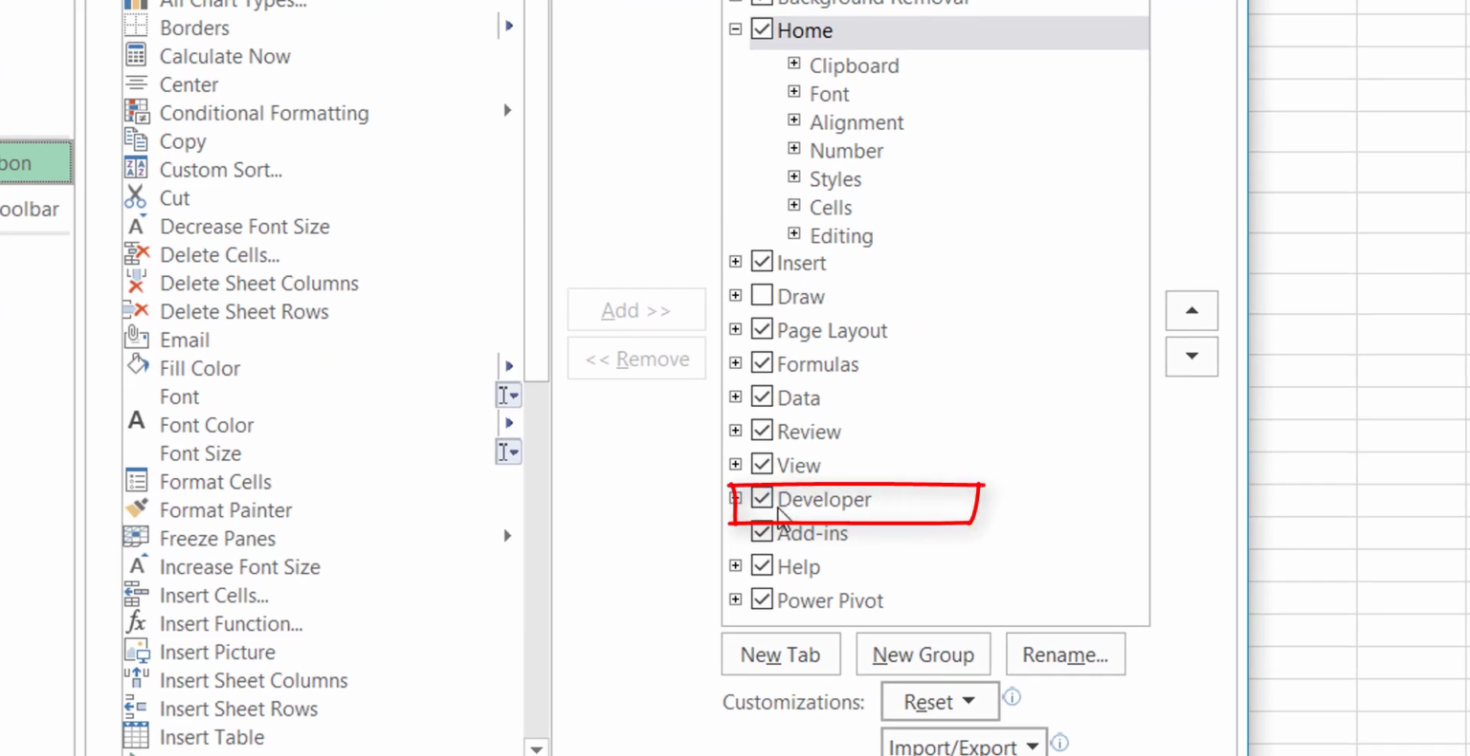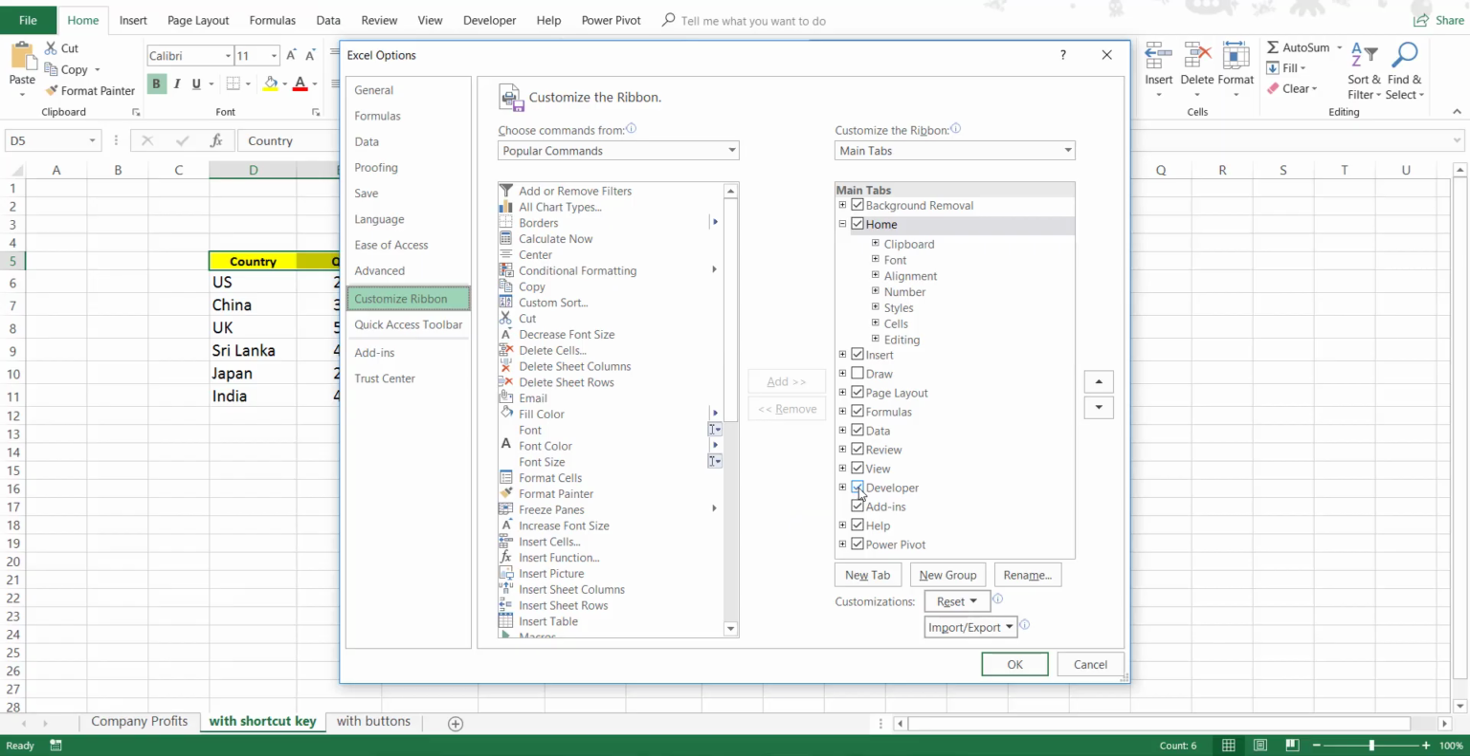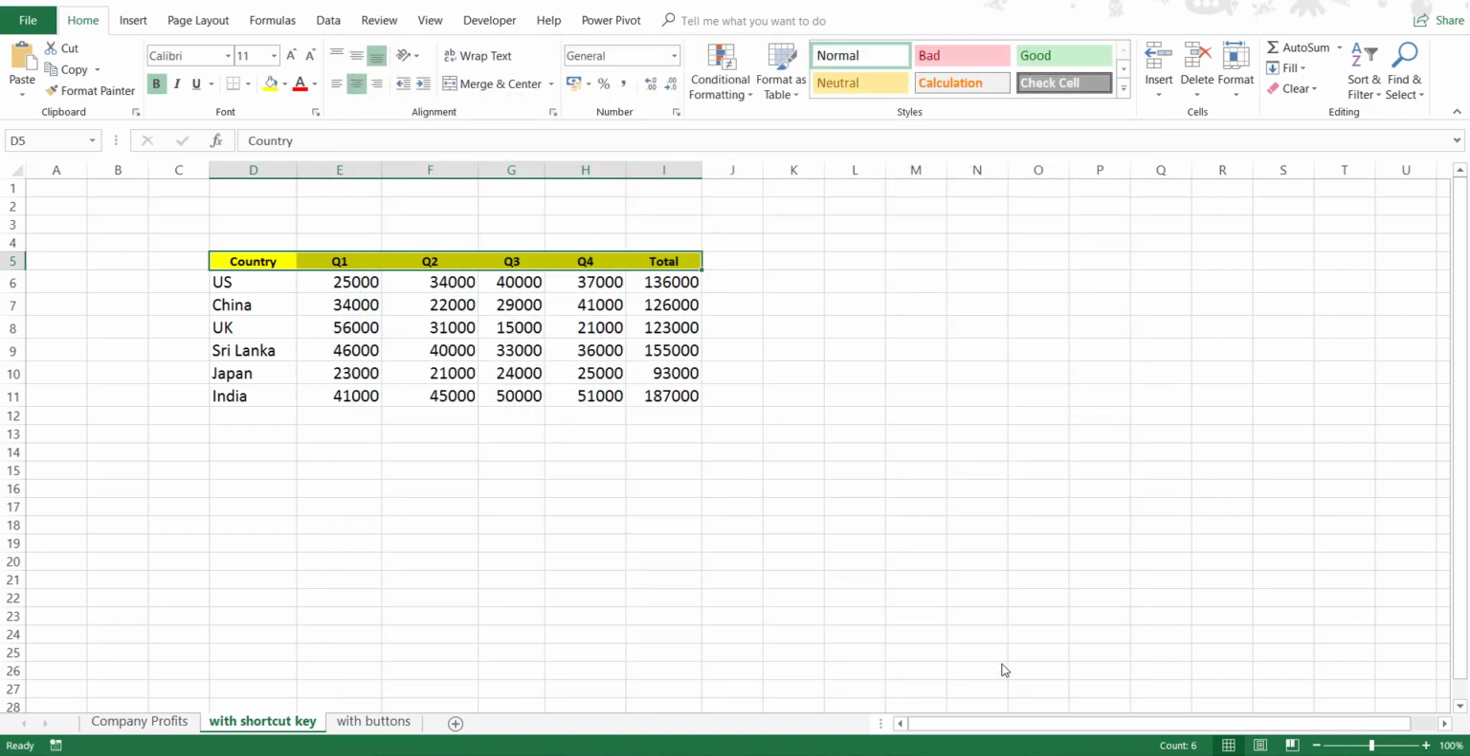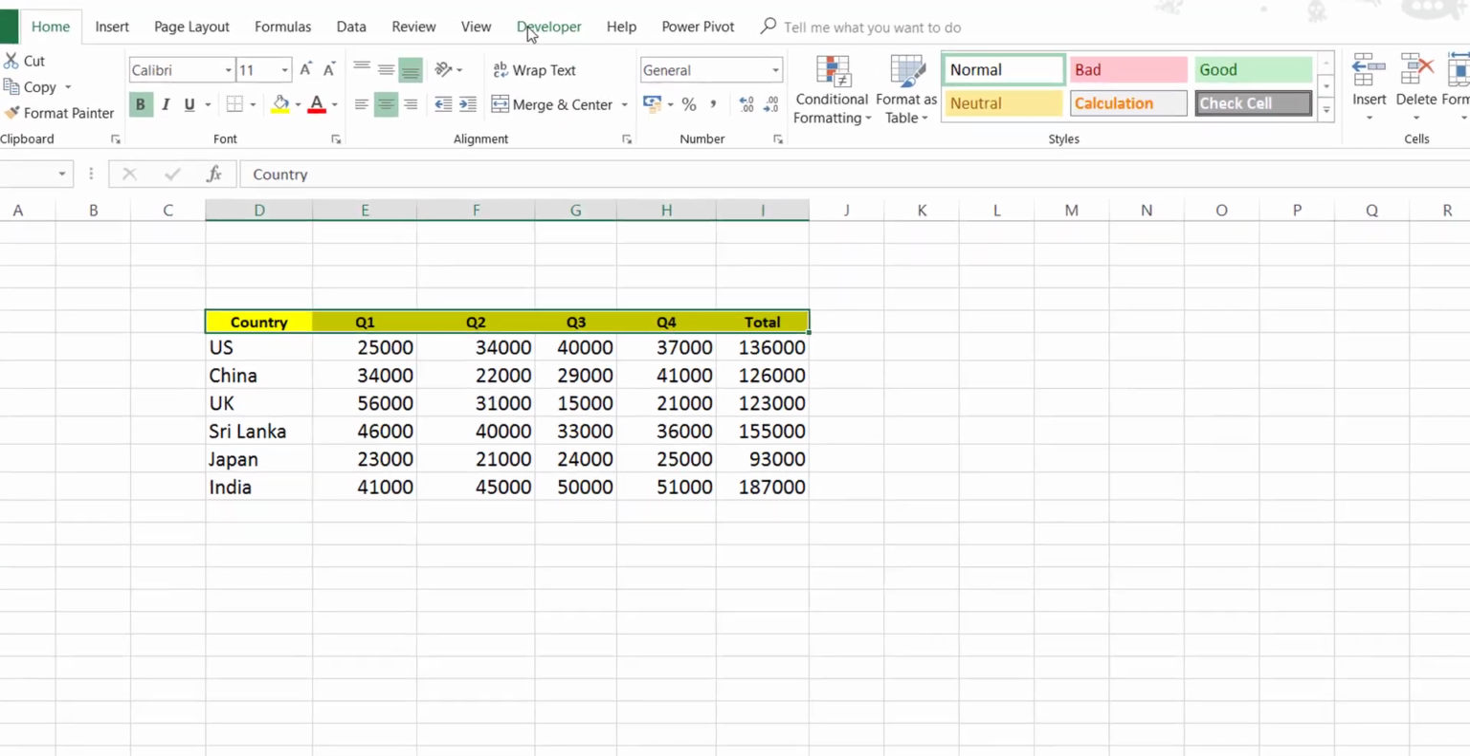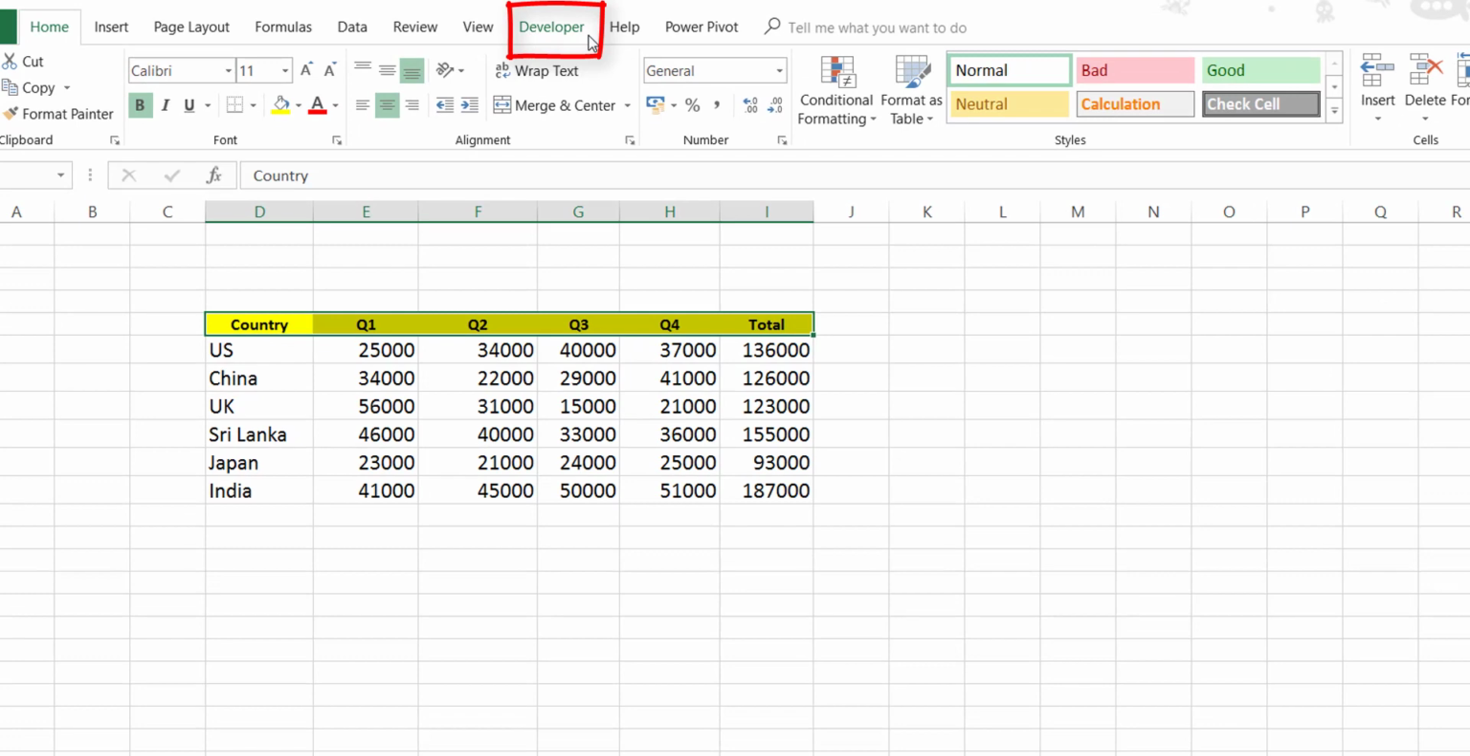In this you need to click this developer option. So you need to tick on this developer. If it's unticked, then tick that mark. For me, I already activated that, so it's already ticked over here, and we need to click on this OK after that. So after that you would be able to see this developer option on the top.